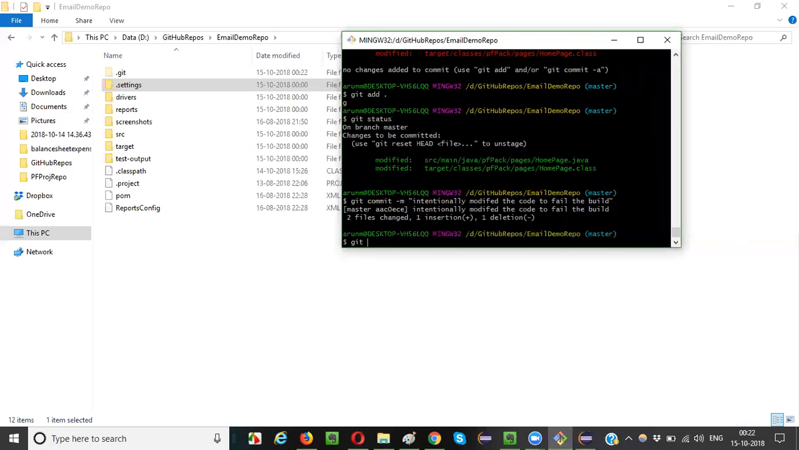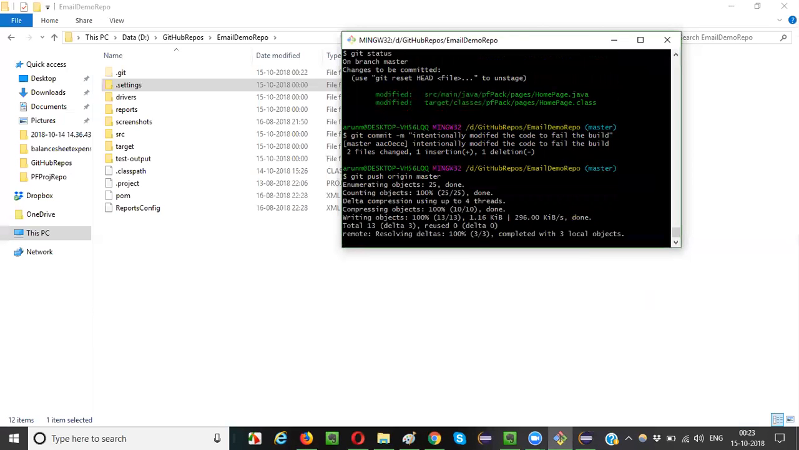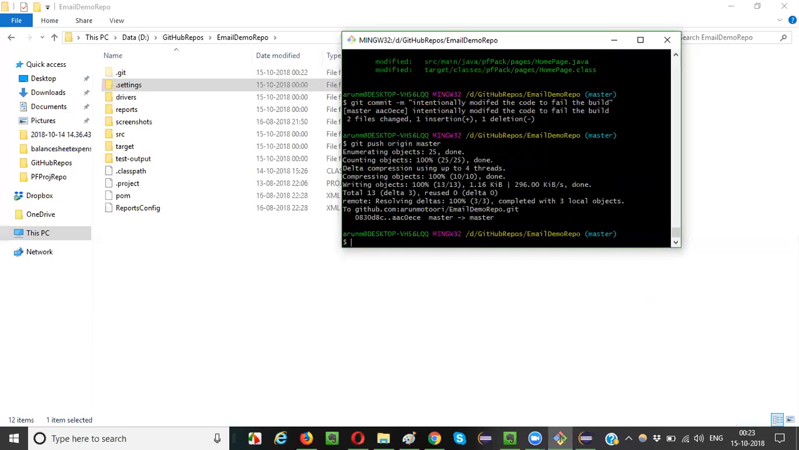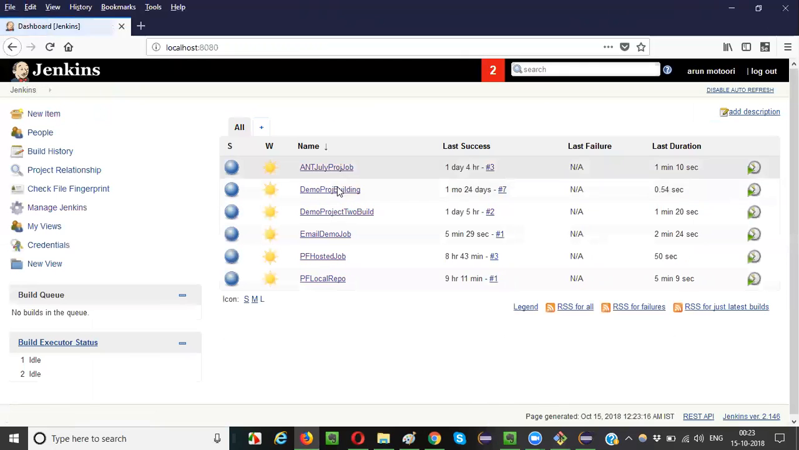Right. Then say git push origin master. The updated or modified code will get uploaded into the GitHub repo. Now Jenkins again runs the job. This time it will execute the updated code in the GitHub repo, which is faulty code, which will result in a failure.